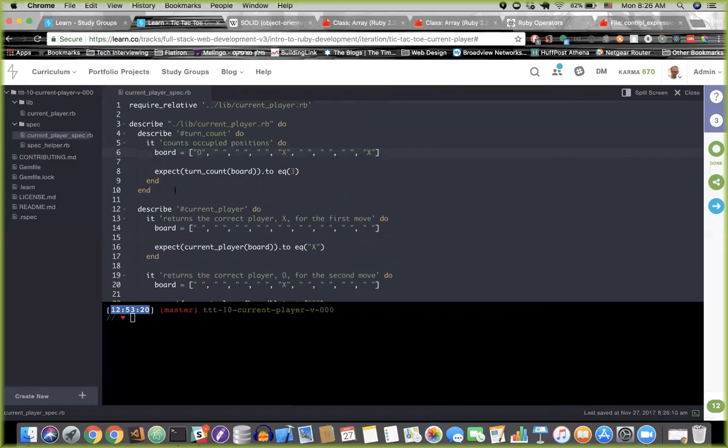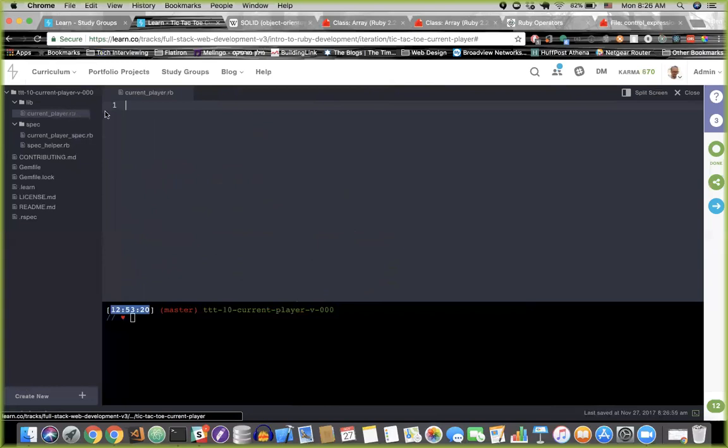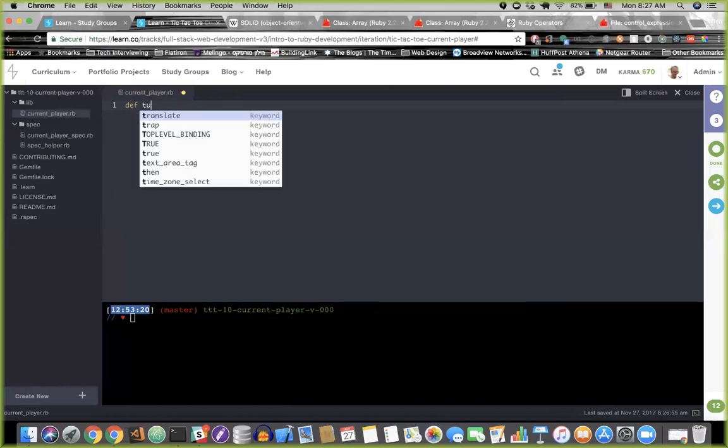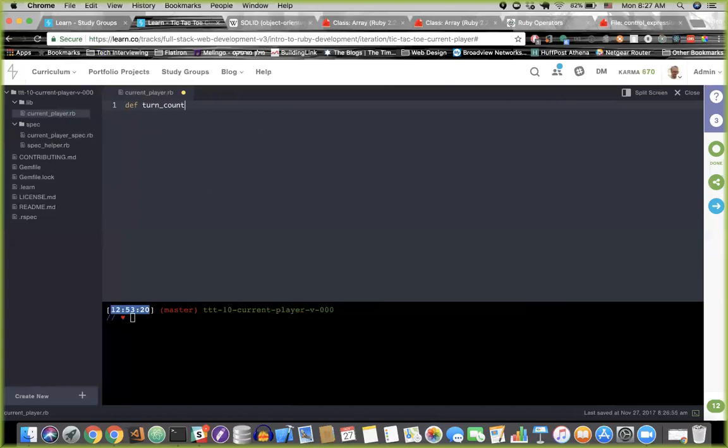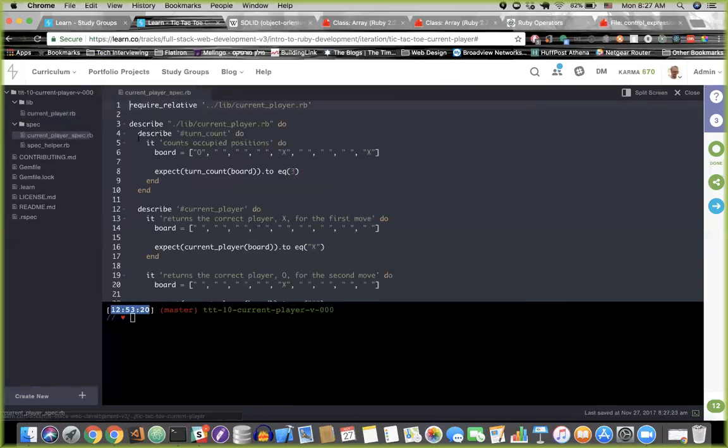So we just have to create a method that counts the occupied positions. Okay. Pretty simple. Let's see if we can do it. There's a couple ways we could possibly do this. Well, first of all, we want to create the method using our favorite Ruby method creator, def. And let's call it turn count. And the turn count method wants to take in an argument, right? Board. Which is our array. And it's the array that this file is going to be filling in with. Correct.